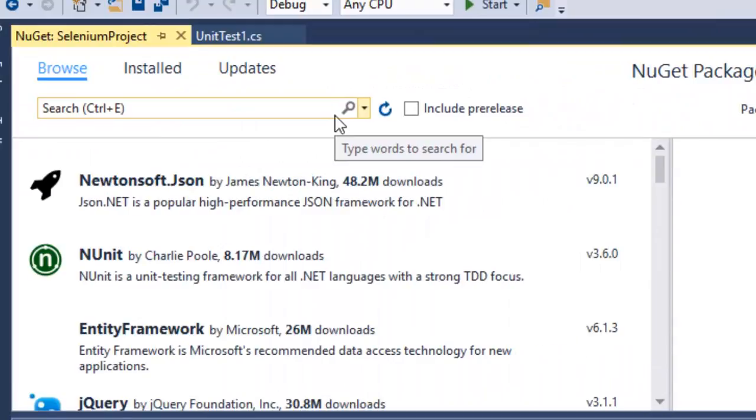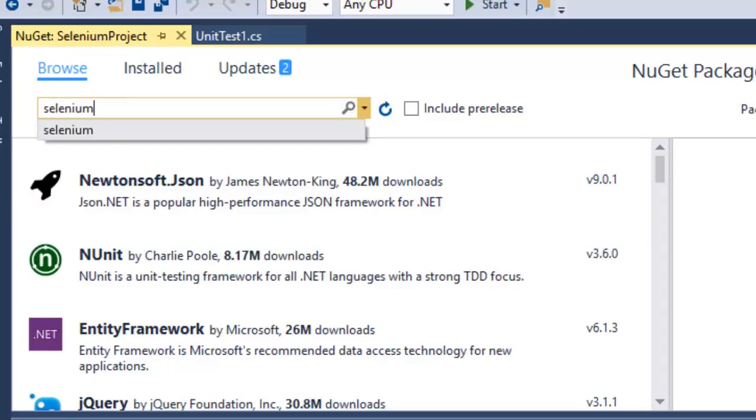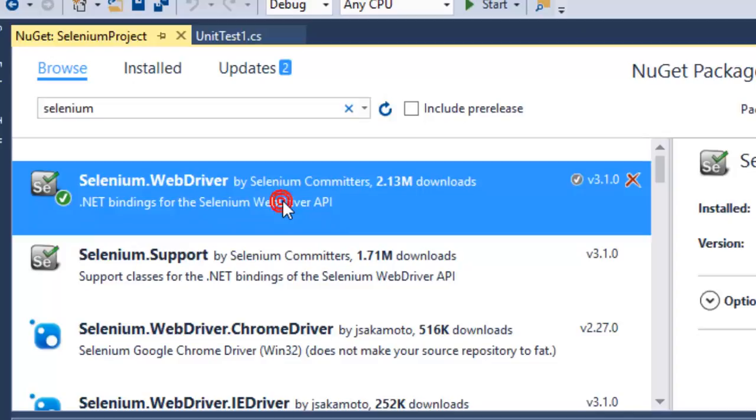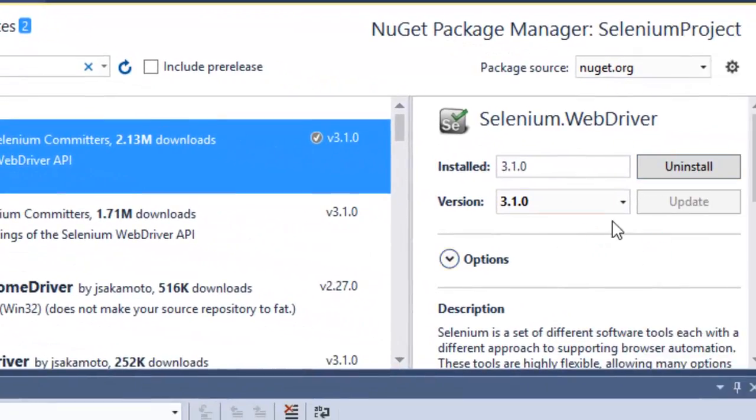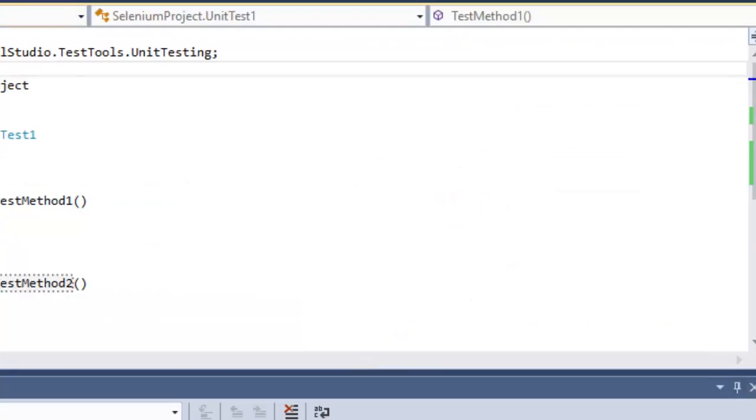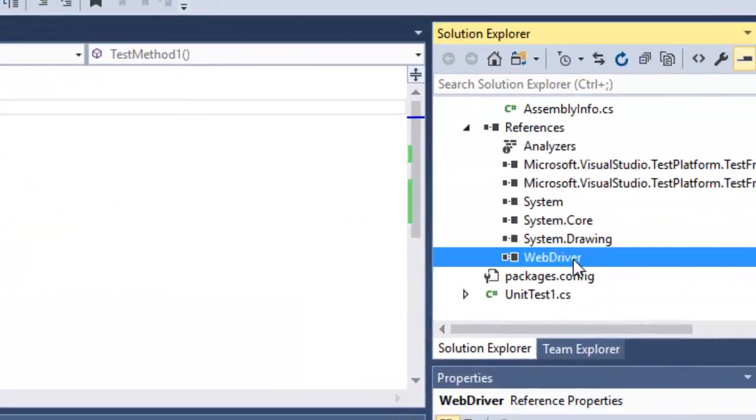NuGet is the package manager for .NET libraries, and then you have to click on the Browse tab. Over there you have to search for Selenium, and as you can see, I have installed this particular library, that's why it is showing the tick mark. If you select that, it will show the install button, so you have to install that by clicking on that button. Since I have already installed it, it is showing me an install button, and this is the latest version of the Selenium web driver, that is 3.1.0. Once you install that, that particular web driver will be available over there.